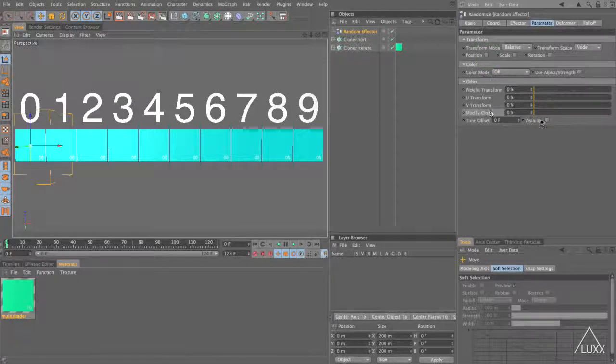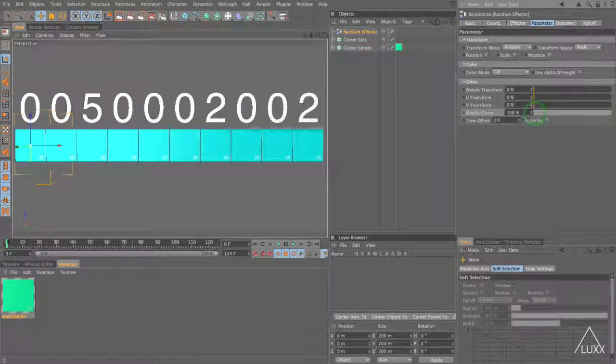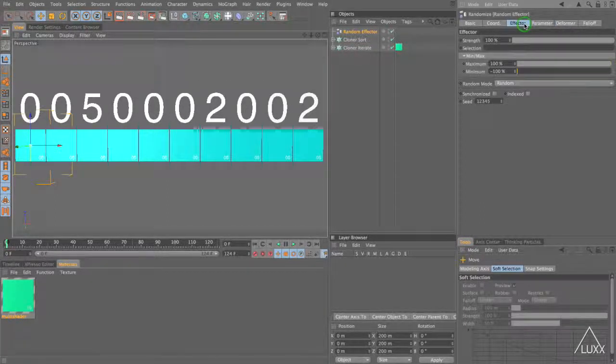Come down to modify clone and let's pull this up to 100%, and you can see it's randomizing which clone is being displayed. However, we seem to have lots of zeros, and the reason for that, if we come to the effector menu, is to do with the minimum and maximum values. If we adjust these, we can adjust the range that's being used to randomize our clones.